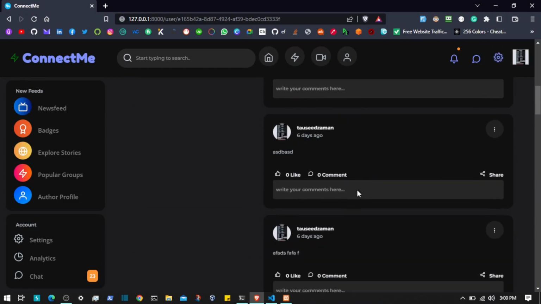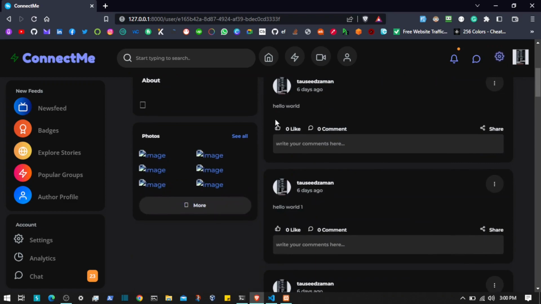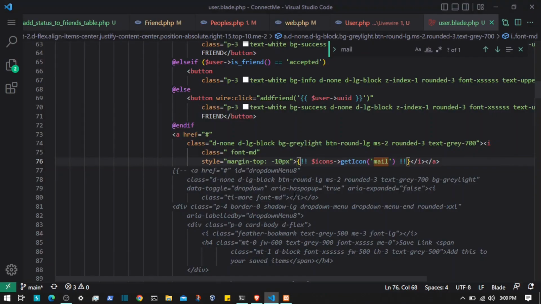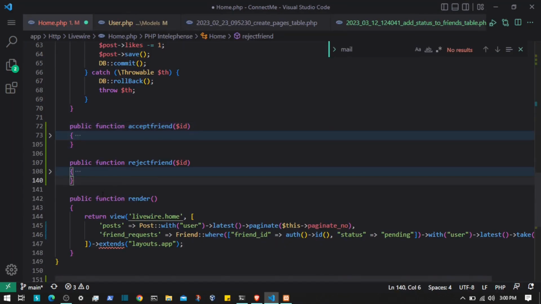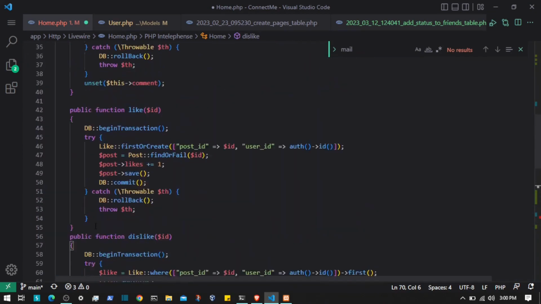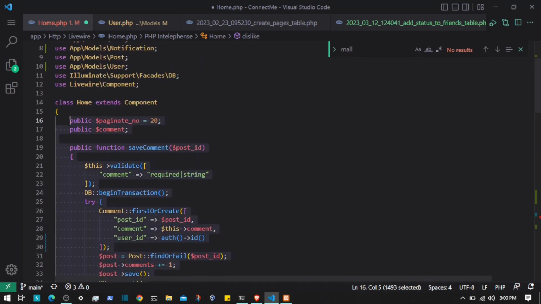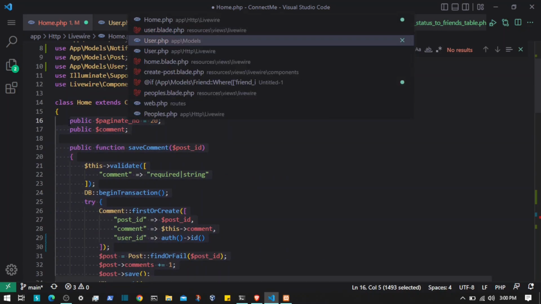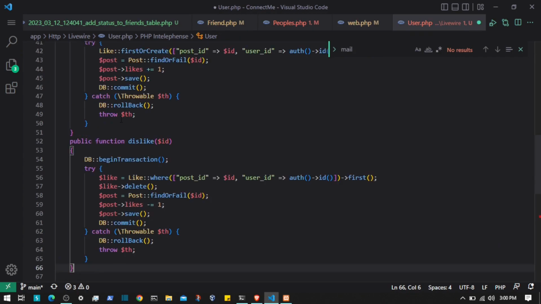Okay, that is interesting. Everything is looking good, but we have a problem here, and that is we do not have the comment and like functionality. I'm going to do that by going to home and copying that functionality from there, not the friends, but the like and dislike buttons, as well as the comment functionality. So I'm going to copy these things, come right here to the user Livewire component and paste that.